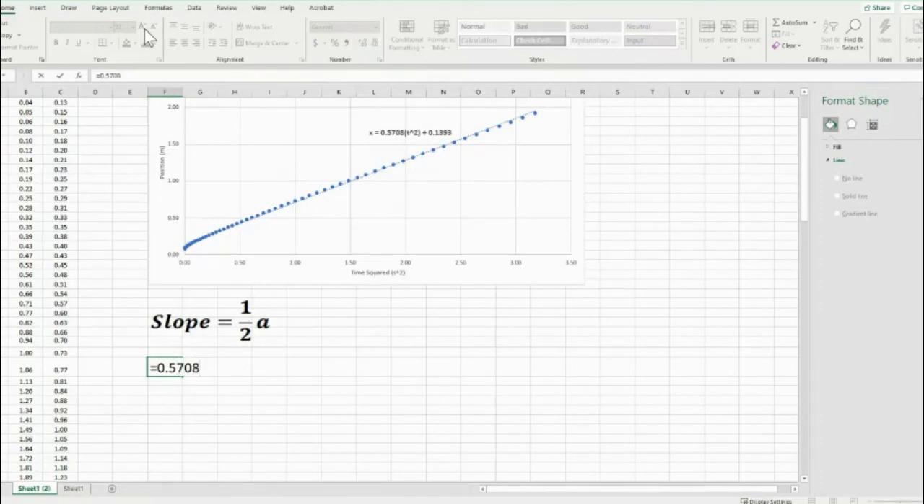0.5708 is equal to, in this equation, I guess I'll just type it in this way. That's equal to 1/2 of the acceleration. So when I do the math, you can work that out. Really, all we do is multiply both sides by 2. So I'm going to take that same number and I'll just see what it equals.